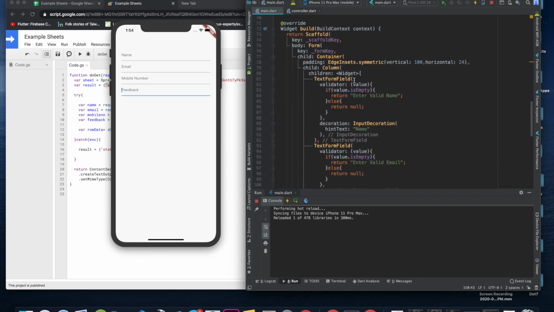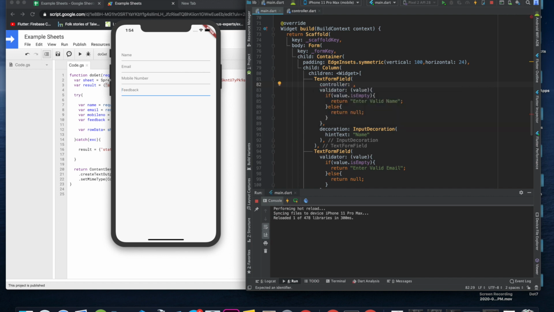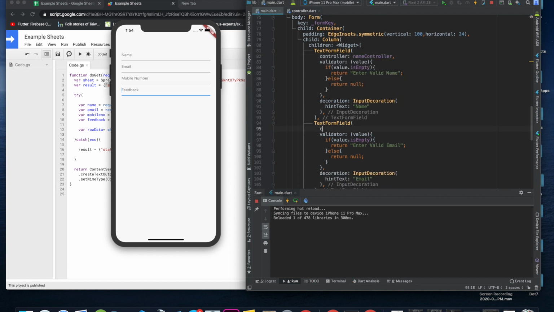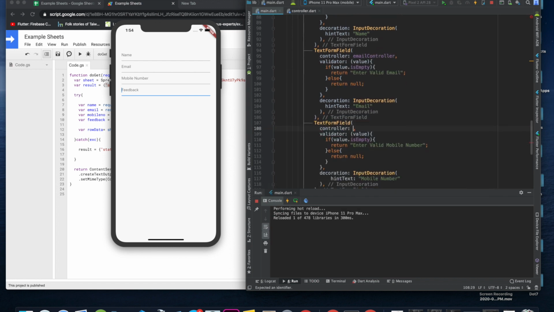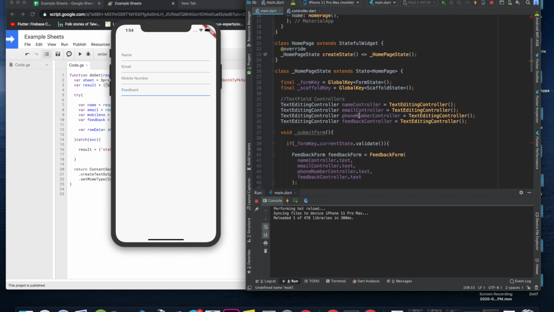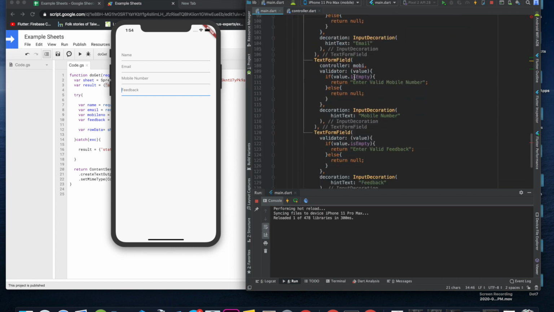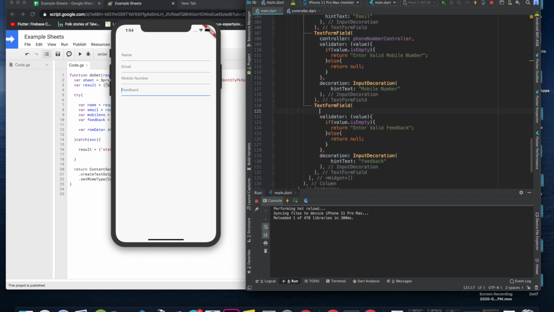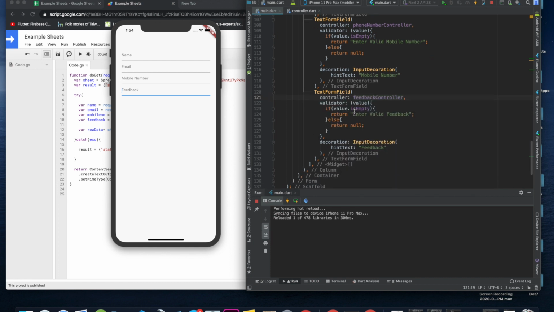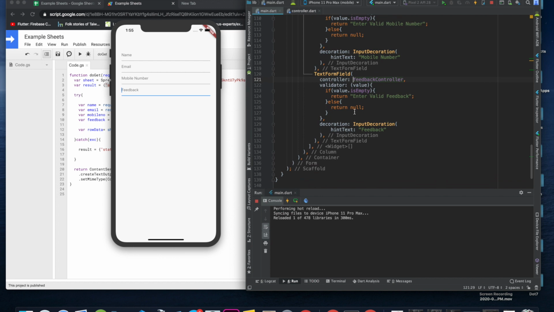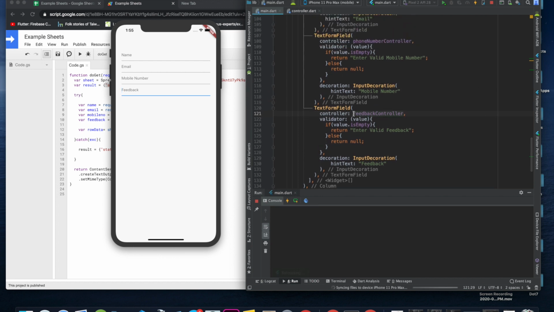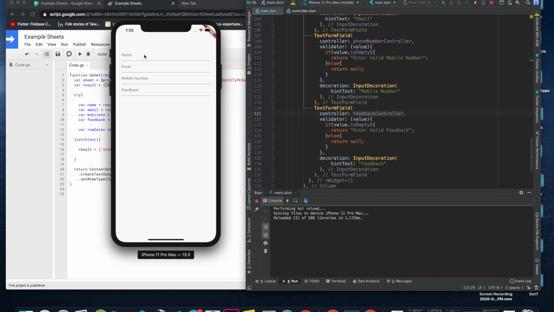Now we should provide the controllers to all of these as well. So controller, this is going to be name controller. Controller, this is going to be email controller. Controller, this is mobile number controller. Sorry, what have I named it? Phone number controller. And then the controller for feedback is feedback controller. So we have the controller, we have the validator, and we have the decoration. Everything seems to be done. We can update the keyboard type for the email, but that's not a must. Okay, so let me try that out.